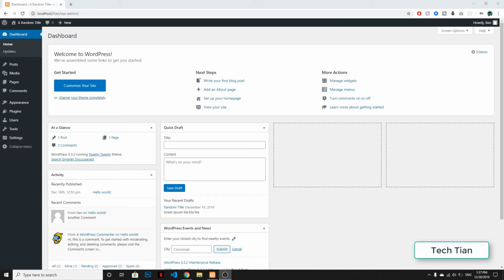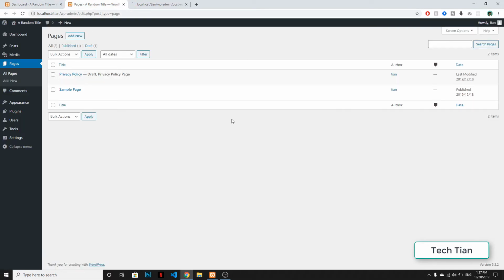So this is Tian, and in this video I'm going to talk about pages. In the last two videos I talked about posts and media. In pages you can see two sections. One is all pages and another one is add new. In all pages you can see all the pages you have at this moment.